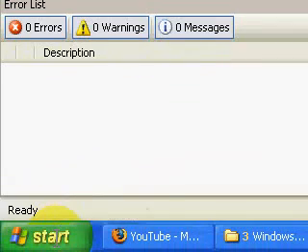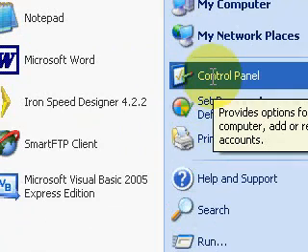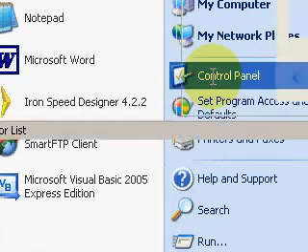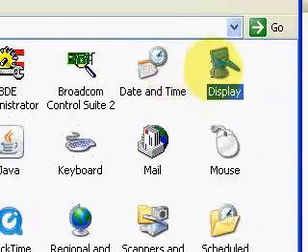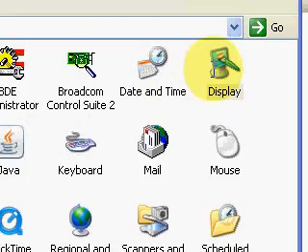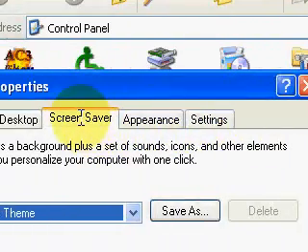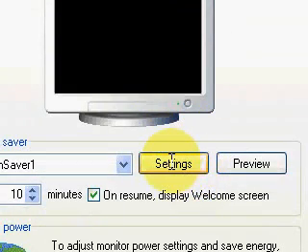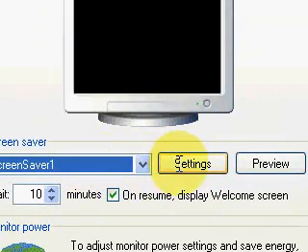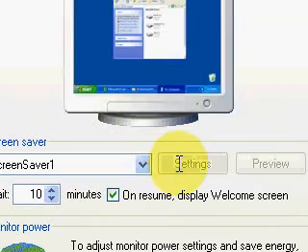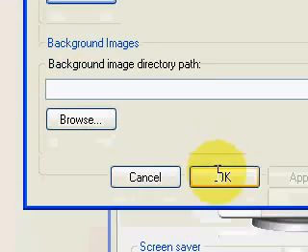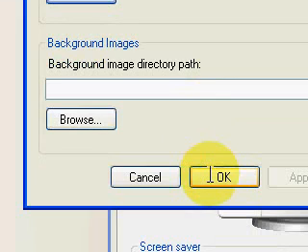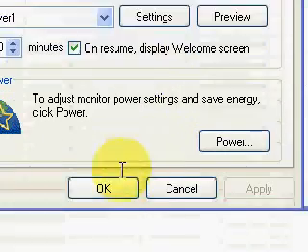There's another way to do this through the control panel. So now we go over to the control panel. Start, control panel. We go to display. Double click that. And then we go to screensaver. And then if we go into settings, I have this set to the screensaver that I'm using. That same screen would have come up. So that's another way we could have changed the background images. So we click OK.